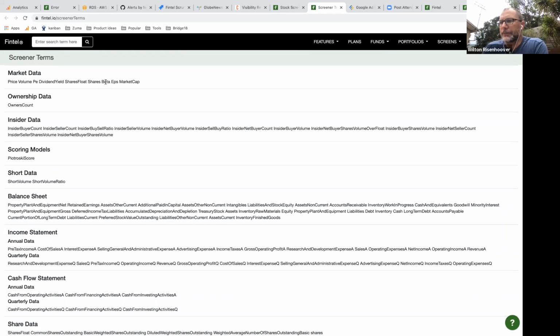They're a new exchange. The ownership data, owner's count is a new one. We have a lot of ownership data in Fintel. If you've been to Fintel, you probably have come to look at ownership data. But we unfortunately don't have a lot of that data exposed in the screener, and I'm trying to fix that.